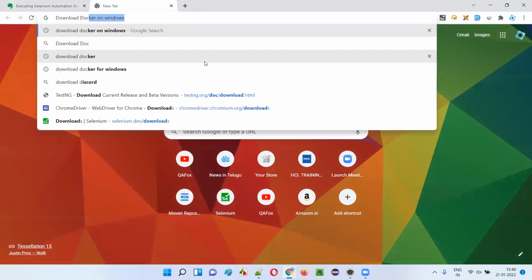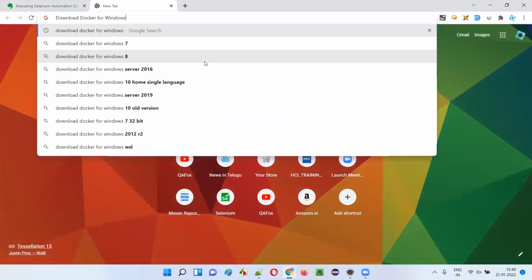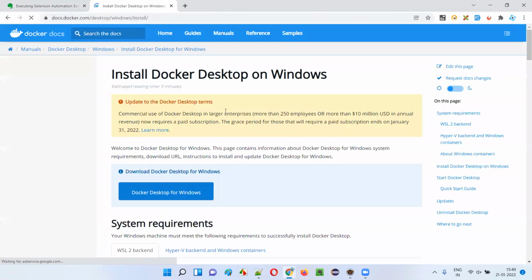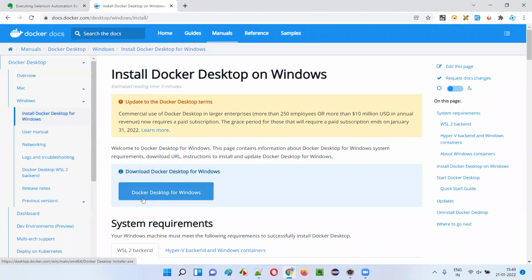Download Docker for Windows like this. And here you'll get the option Install Docker Desktop on Windows. Click on that. And here I got the option known as Docker Desktop for Windows. Click on this. You see, the Docker software is getting downloaded. Let's wait for the download to finish.